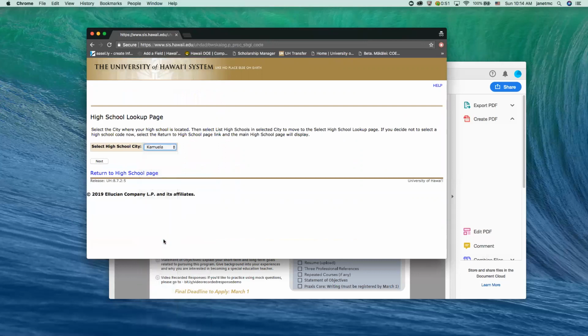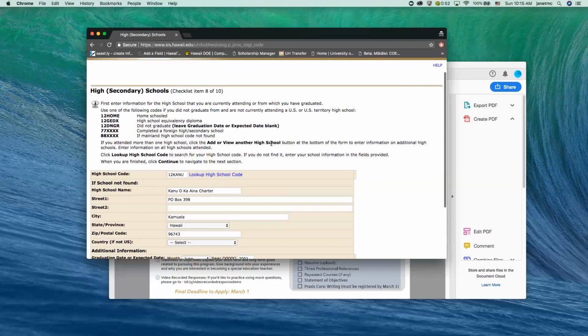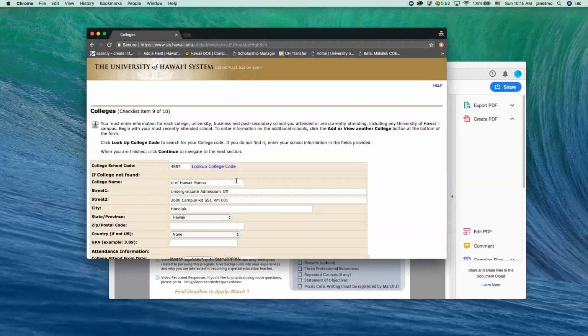So I've just been picking random ones. Next, your high school name. Ooh, got 3. And it should automatically populate the address, which is kind of nice. And then all you have to do is put in when you graduated. Don't worry, you don't need transcripts or anything like that. So then just push continue, and then you're going to do the exact same thing for all the universities you've attended.